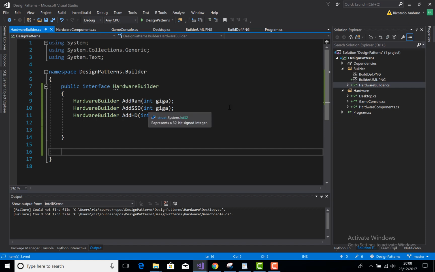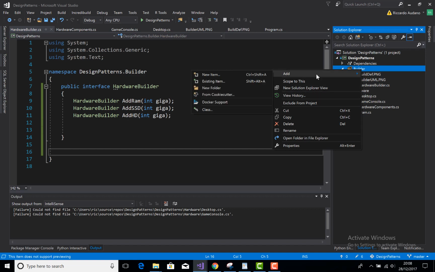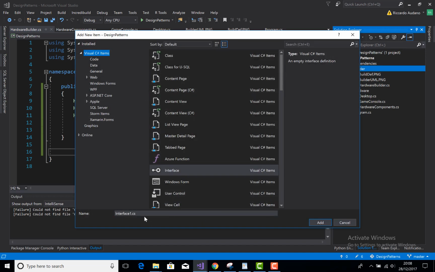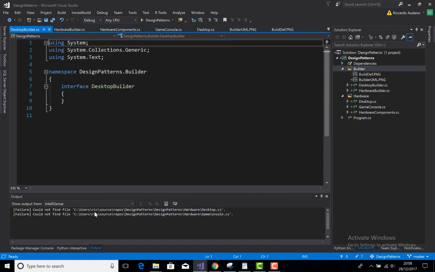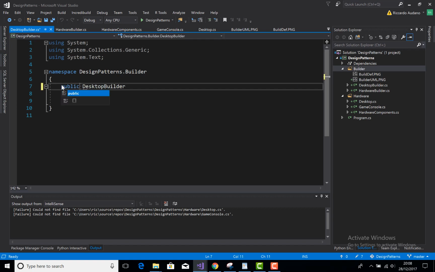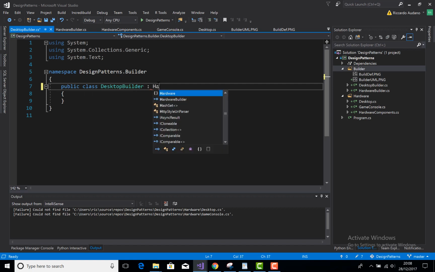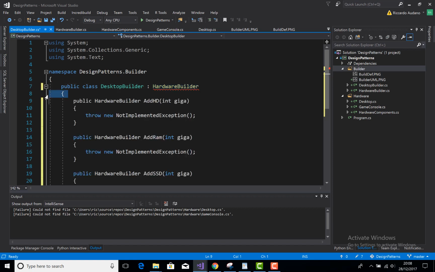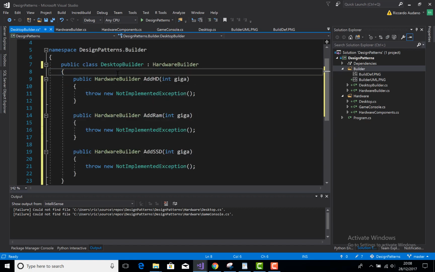And now we want to think about the concrete expression of these builders. So let's go to another file, like a good clean programmer would do, and create, for example, a desktop hardware builder. Let's call it desktop builder. Oops, this is not an interface, of course, but a public class, desktop builder, which will implement our interface hardware builder.